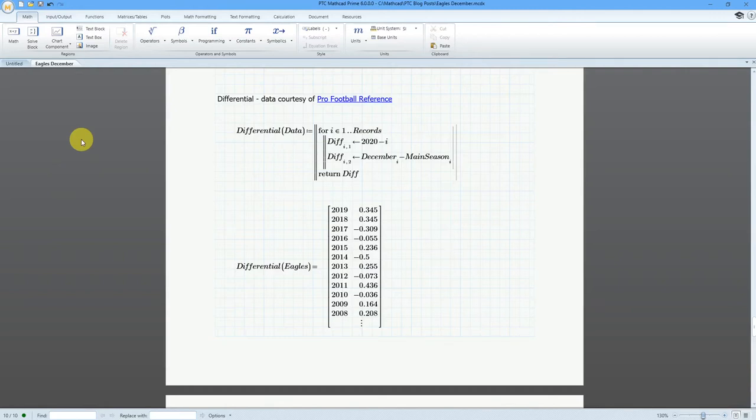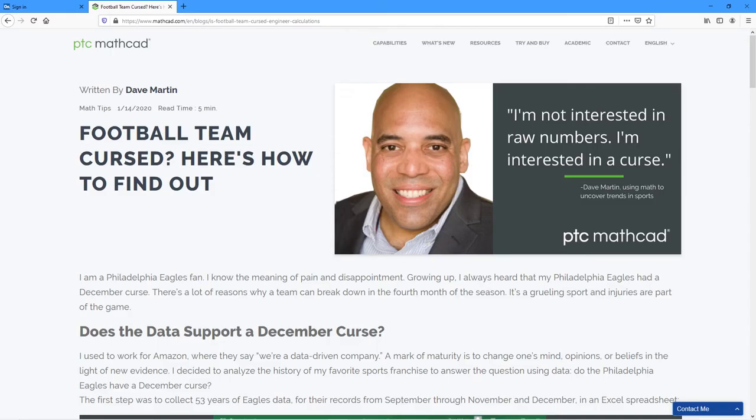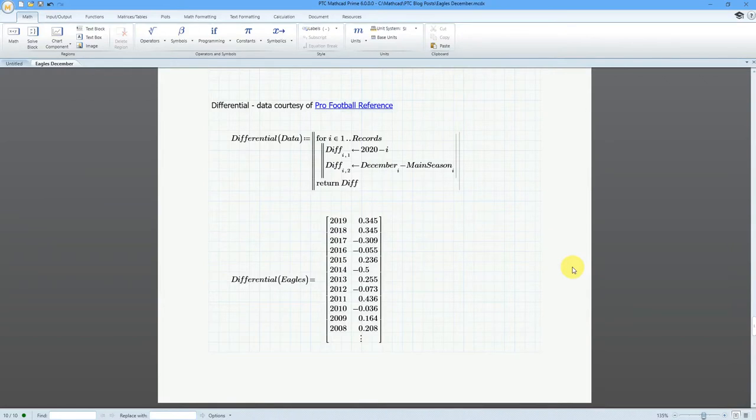Here I am in Mathcad Prime 6.0. Let me make this a little bit bigger over here. I was taking a look at my Philadelphia Eagles. I wanted to figure out if they had a December curse or not. And I wrote a blog post about this for PTC. Then later on, I decided to go back and take the data and present it visually.